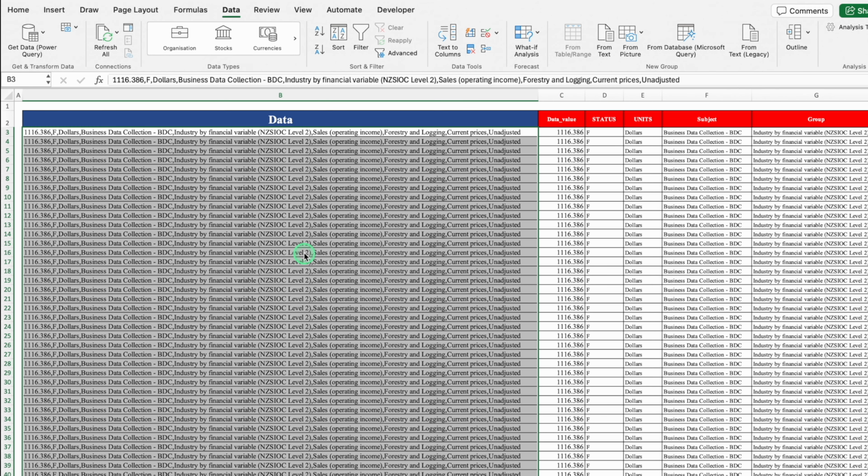So these were a few examples of data cleaning. I'll provide the link of the file in the description box. In case you want to download, you can.